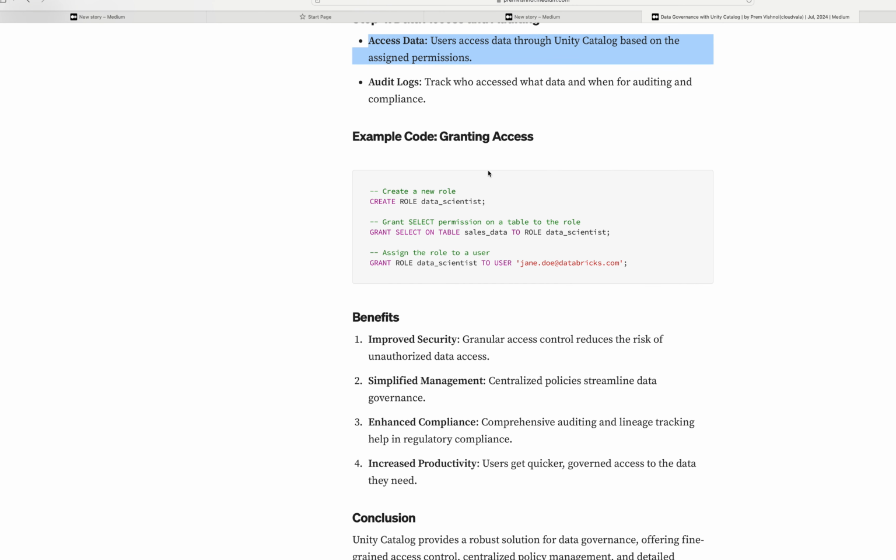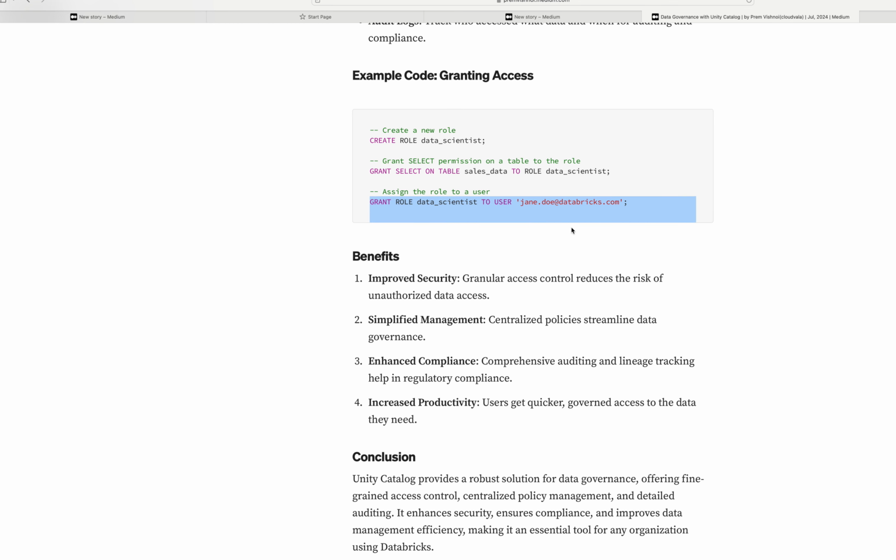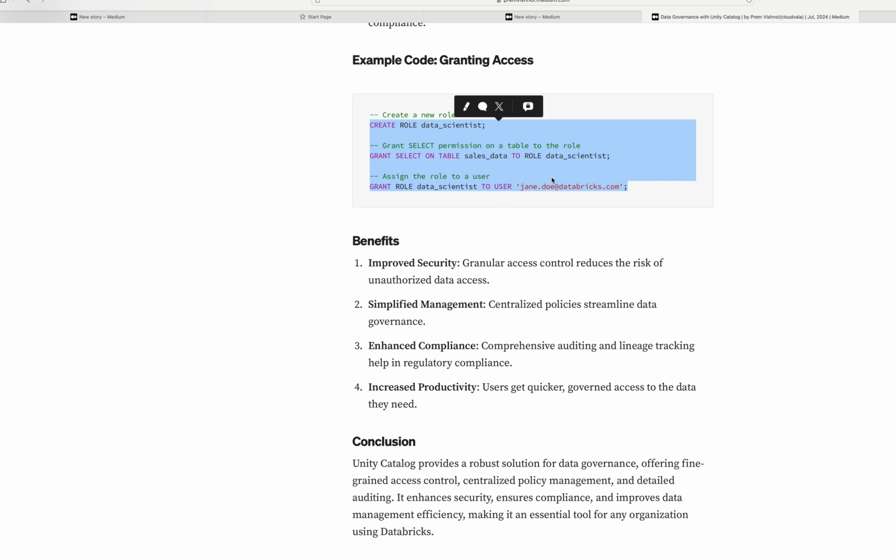So this is an example of granting access. I create a role for data scientists. Now I grant select on the table sales data to this role. And now to this role I add the users. Whichever user you want to add, you can add directly. So this is one way.